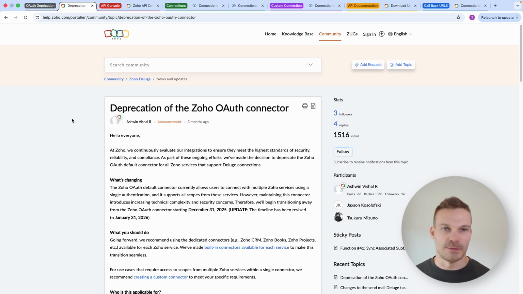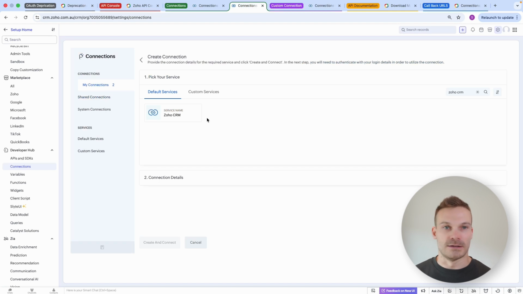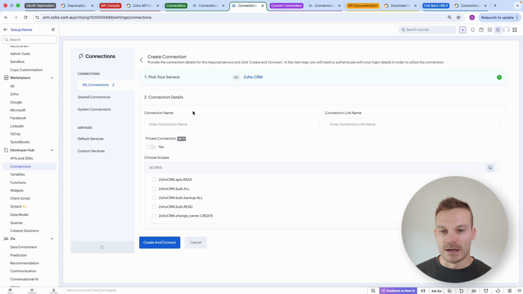Now this connector was special because it listed scopes across multiple applications. And now they're pushing you to use the specific single-use connectors, which are like this one here, where it goes to Zoho CRM. If you open up this specific connector, you'll see it's got a list of the scopes that you need for certain tasks within the API.